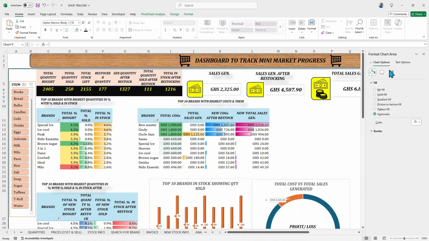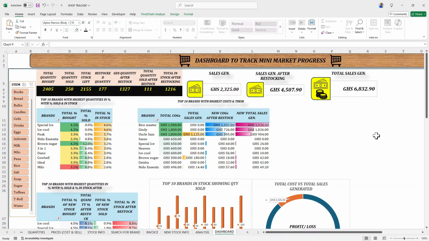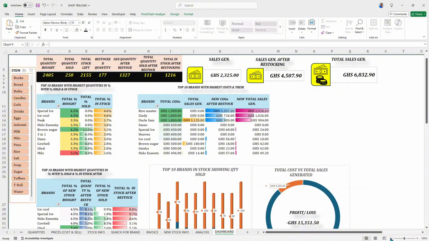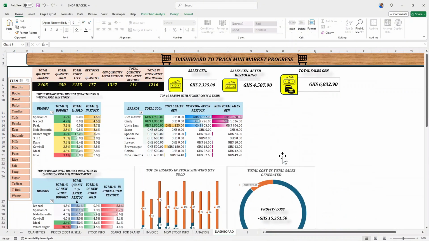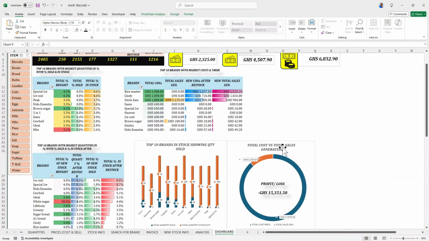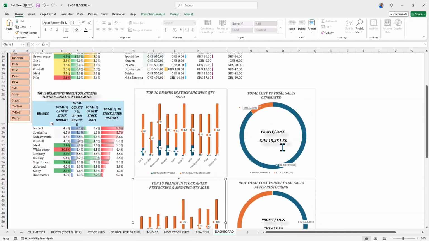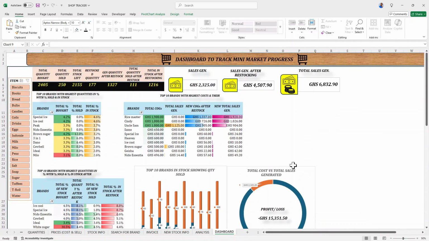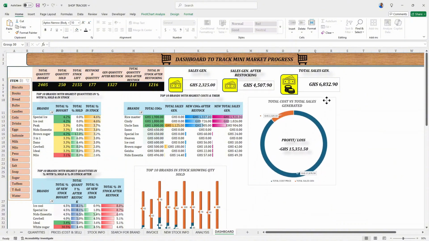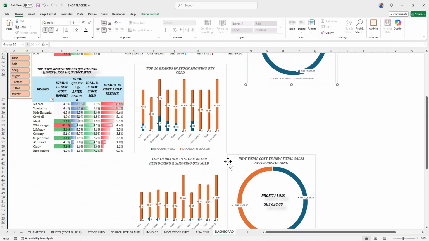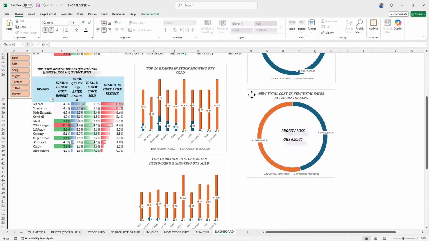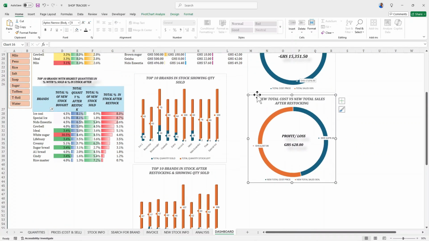Let's also resize our dashboard heading. Let's zoom out a bit. So now this is the dashboard we have created for the mini market to be able to track their sales and all. But before that, let's bring this one over here. Let's make use of the spaces that have been made available. So let us bring this also over here.